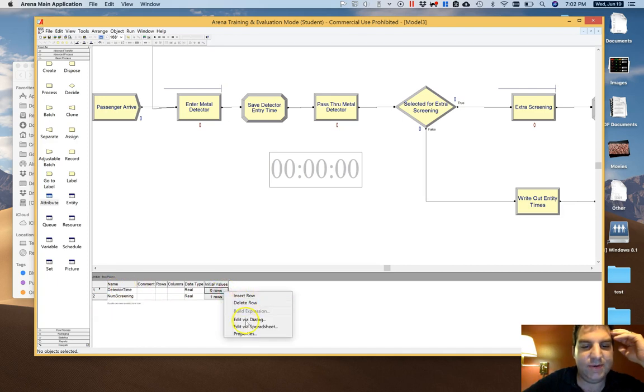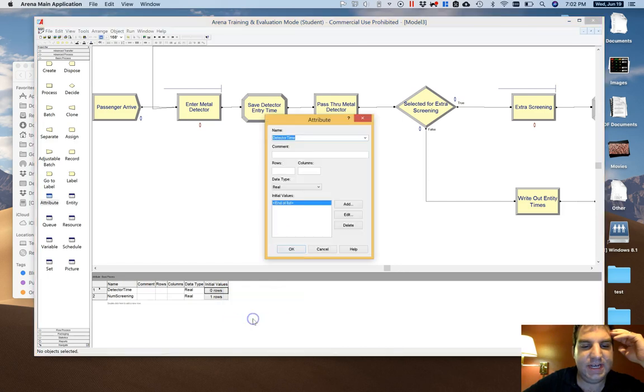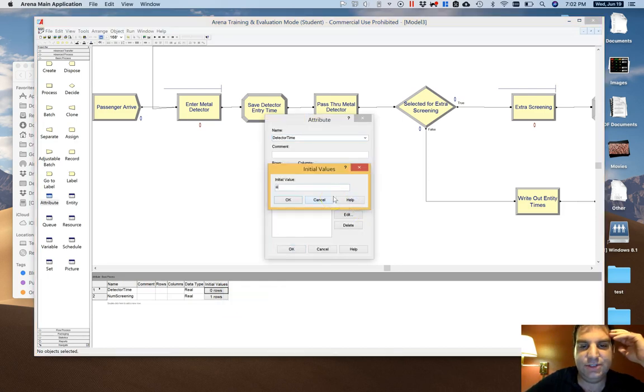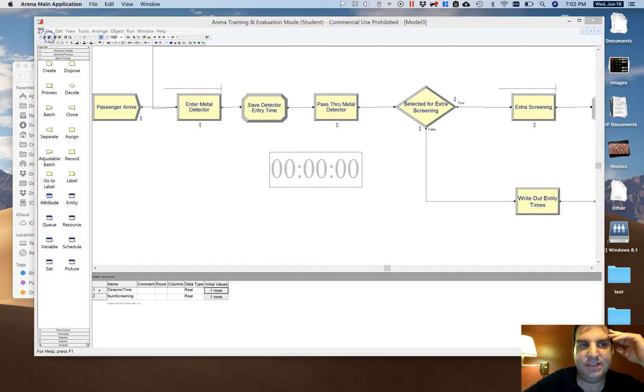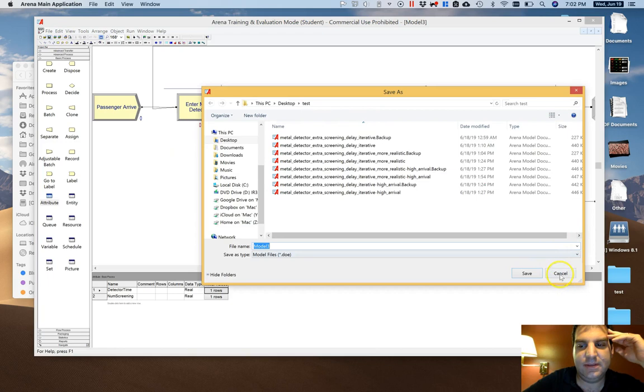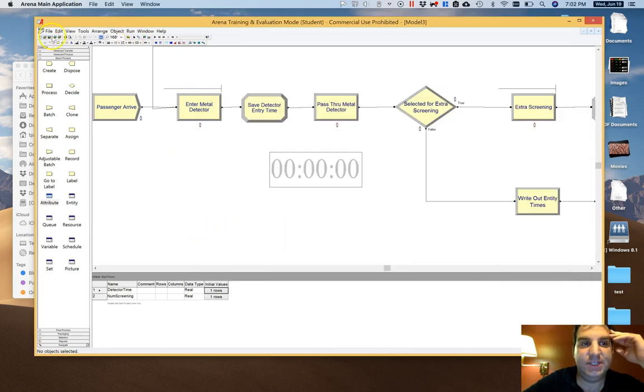I'm going to edit that row via dialog. Make sure the initial value is very, very large. Save this file. Well, I would initially save this file, but then I'm going to run it again. So now I'm pretty confident I fixed all the bugs, but we'll see.